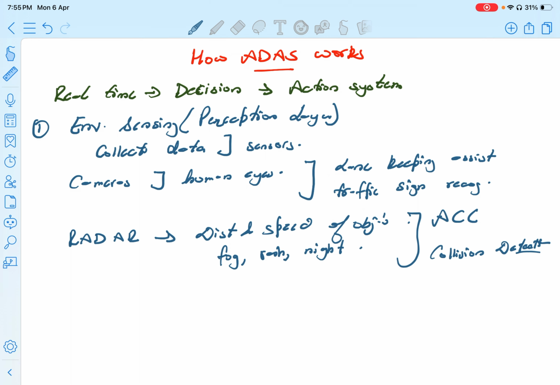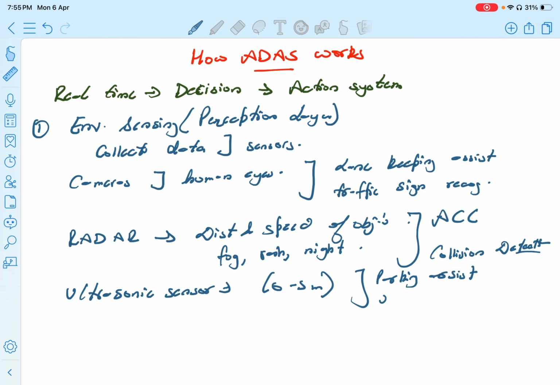Then you have ultrasonic sensors. These are used for short range, mostly 0 to 5 meters. They are used in parking assist and obstacle detection.